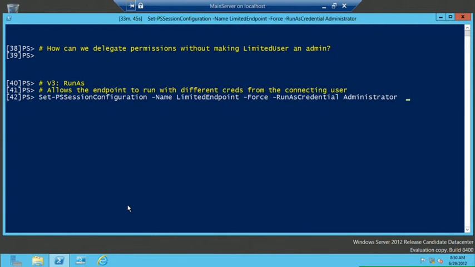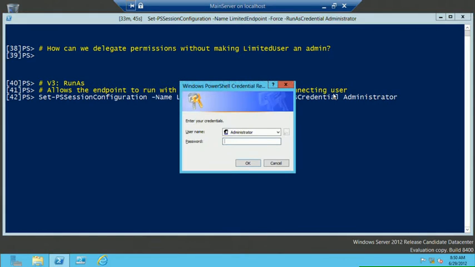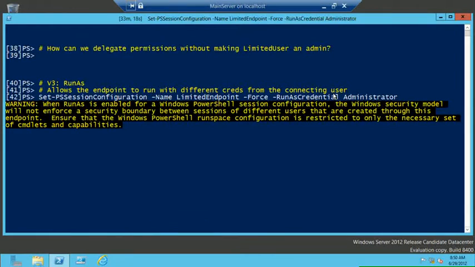This allows the endpoint itself to run with a different set of credentials than the user who is connecting to the endpoint. This is really easy to set up. You can do it at registration time with the Register-PSSessionConfiguration commandlet, or you can do it directly through the WSMan drive. Or we already have this endpoint set up, so we'll just use Set-PSSessionConfiguration, and we'll say RunAsCredential, and we'll pass the credential. And we're going to have it run with administrator credentials. And we get this warning back.